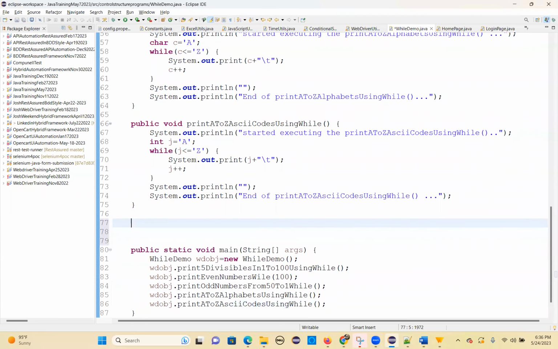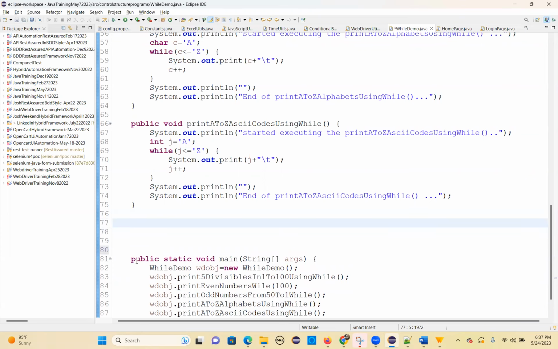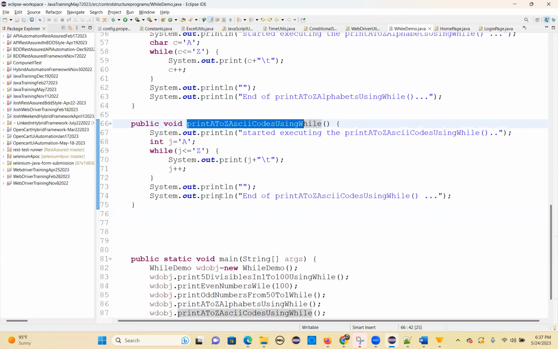So here we have just written a program to print ASCII codes.